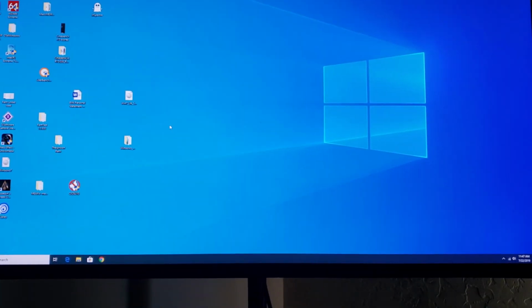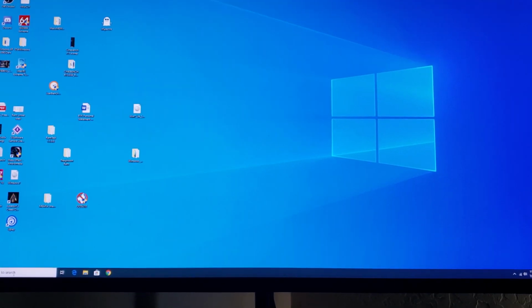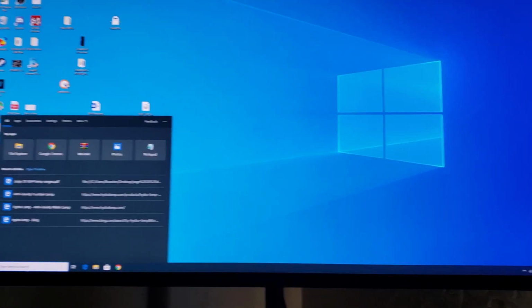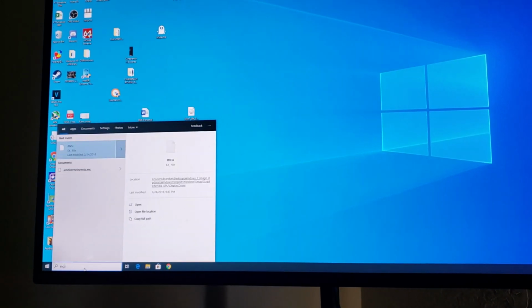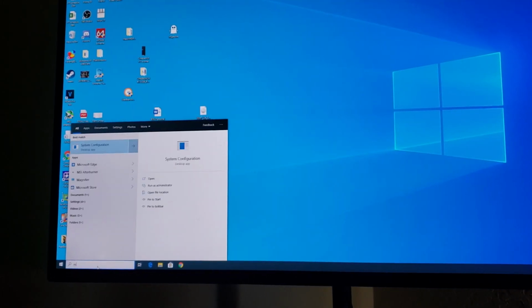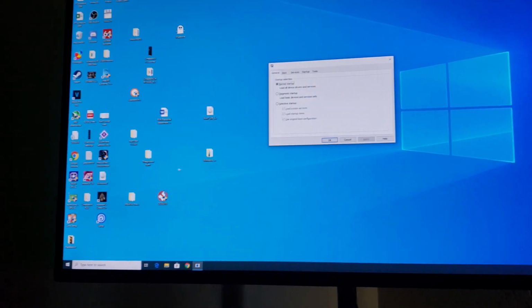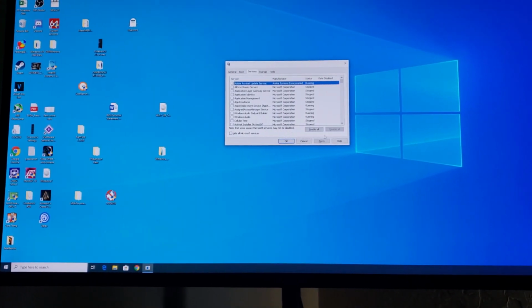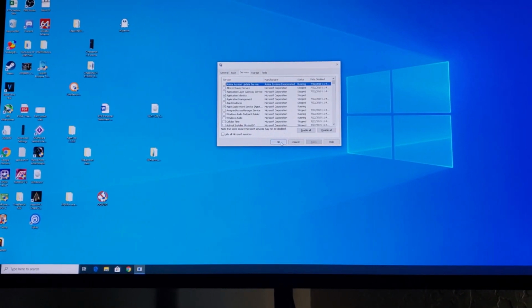Today we're going to be going over how I scored a 240 single thread score in Cinebench R15. So first step, you're going to go down to the Start menu and search msconfig. Oops, I know how to type. There we go. You're going to go to Services, and you're going to disable all. Apply, and then restart. Upon restart, we're going to enter the BIOS.